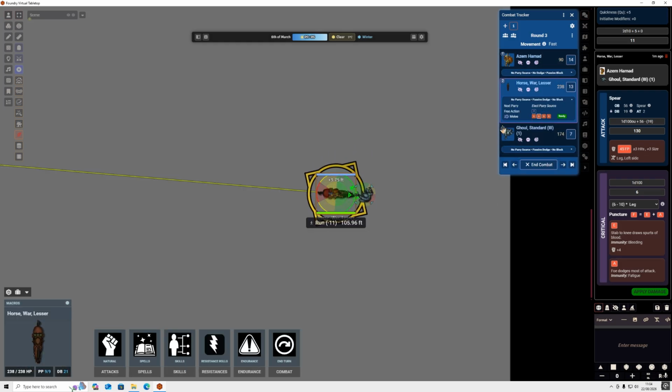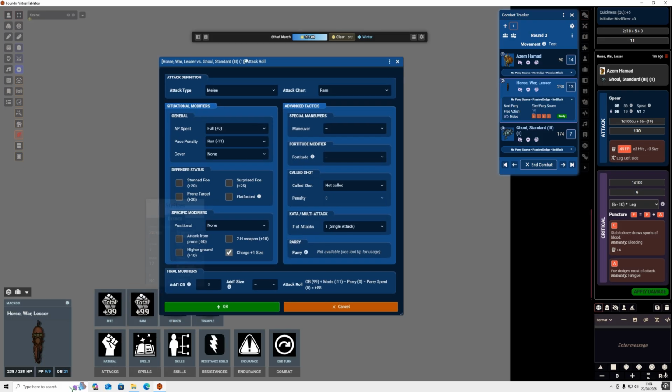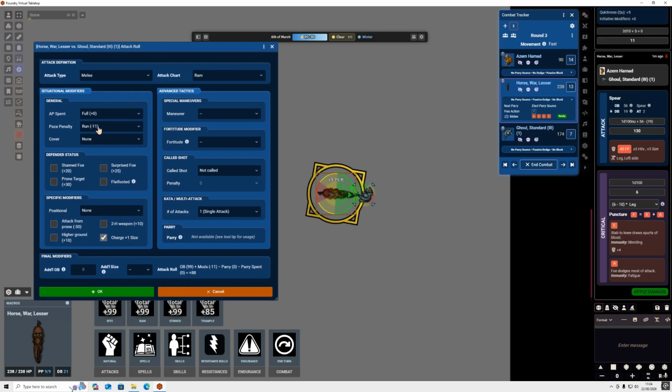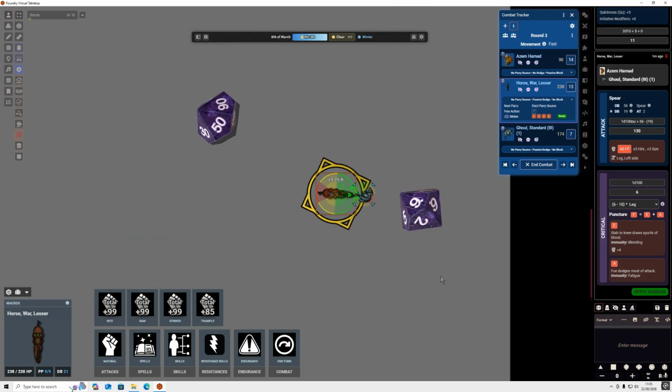So his horse is still making the charge attack as well, so the horse will do a natural ram. And with the horse, you can see that it's automatically filled in the pace penalty. It will include the +1 size due to the charge, but in this case, it's not getting the additional bonus from its size added on, because that's already taken into account with the attack, because the creature is large anyway. So that's why it's only showing it as a charge bonus.